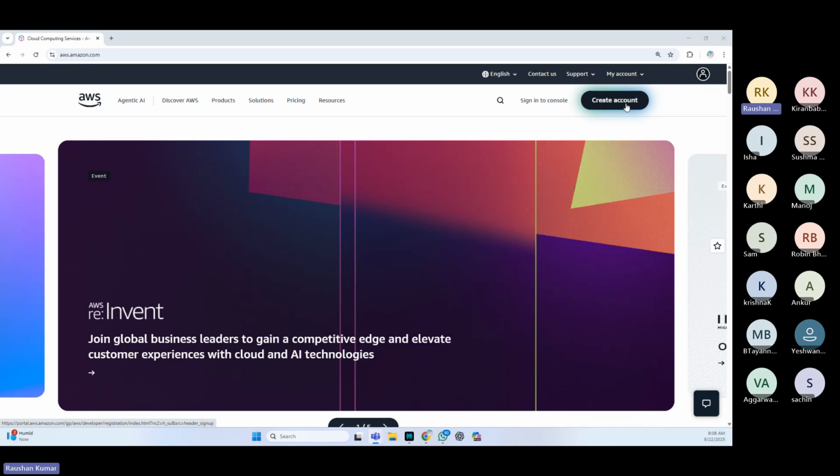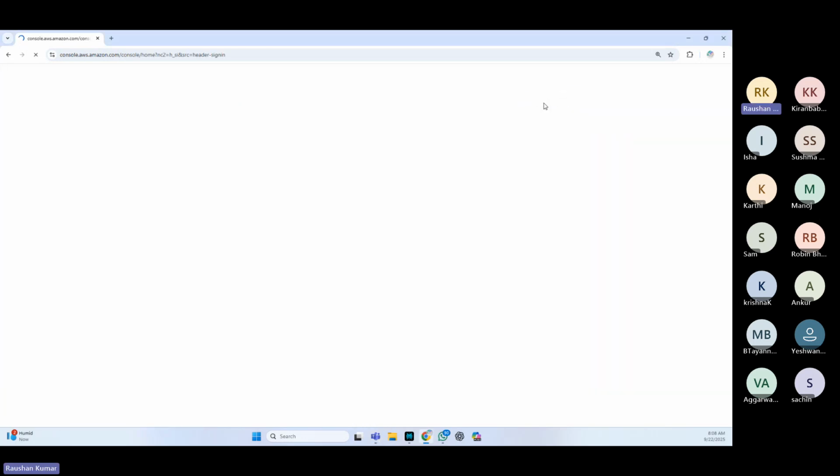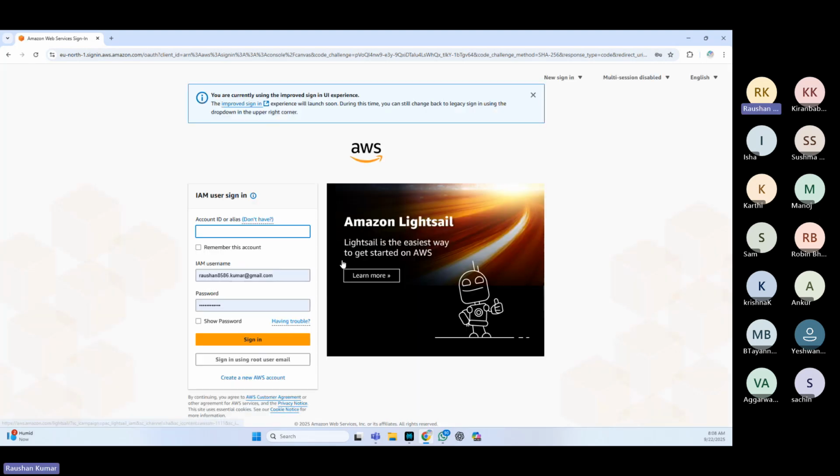Right. So very simple process. Hardly would have taken like 5 minutes for you. Yeah, pretty much. 5-10 maximum, right? Yes. So everybody, please create this account, right? I have the account already, so I'm going to sign in. And this is how you sign in. You go to the sign-in console, and you get this, right?